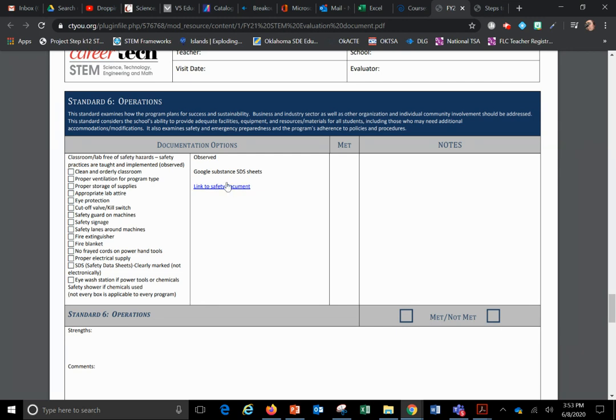As far as the SDS sheets, you can just Google. For example, it says Google substance SDS sheets. So let's say you had a bottle of Germex on your desk. You could Google Germex SDS sheets and it would pop right up. You print it off, you put it in a binder. You keep the binder somewhere in your classroom where your kids can see it. And it's always good to tell the kids what it's for and include some questions on your classroom safety test about where it's located and why we need it and those types of things.